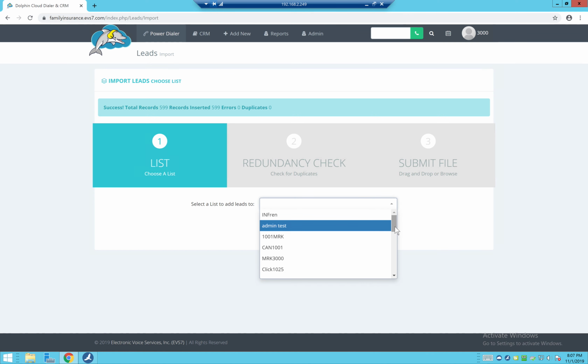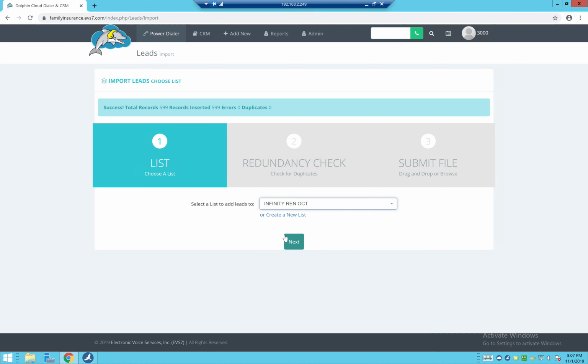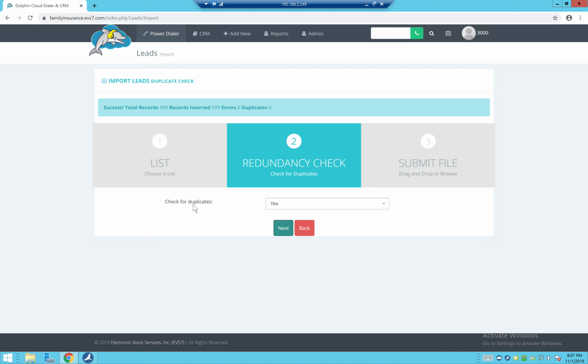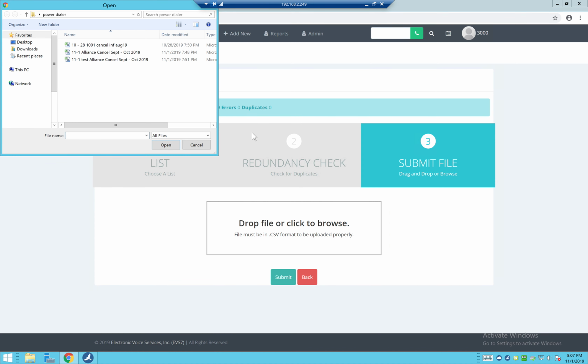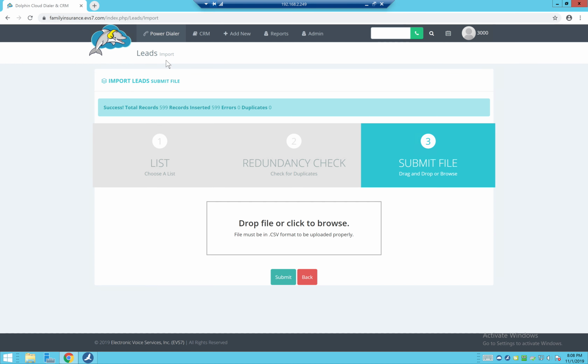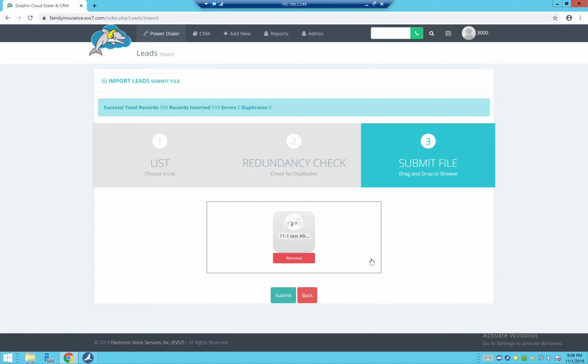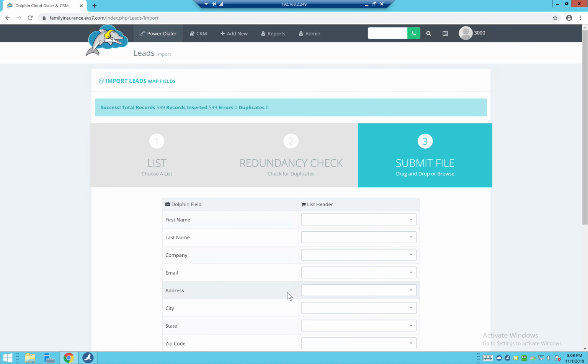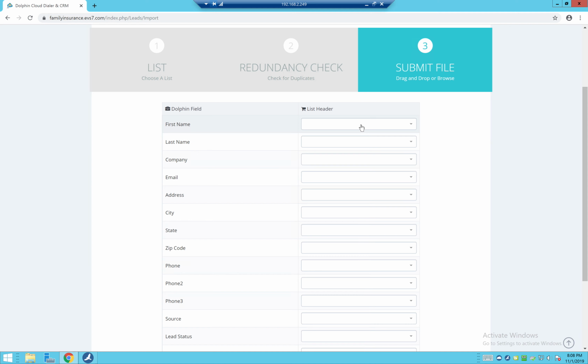So now let's select the second one that we're using, which was the Infinity Renewal October. Let's go next. Check for duplicates. We're going to press no. You're going to go next, and let's use this test for now. It's going to give you the little check. You're going to submit it, and then you're just going to link the information the same way that we did a couple seconds ago. Very easy.